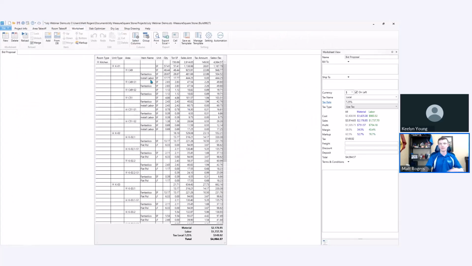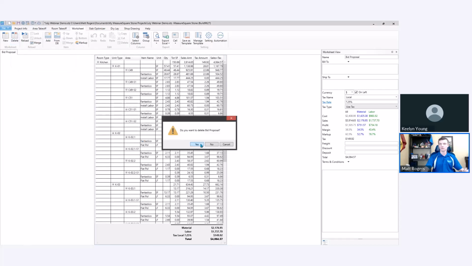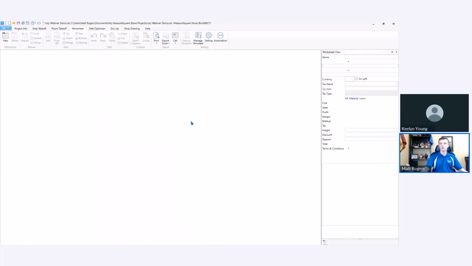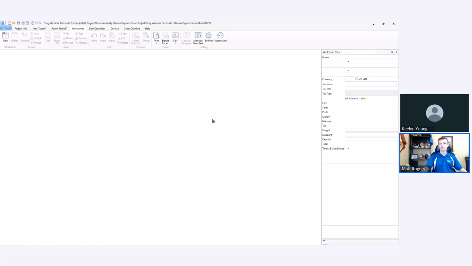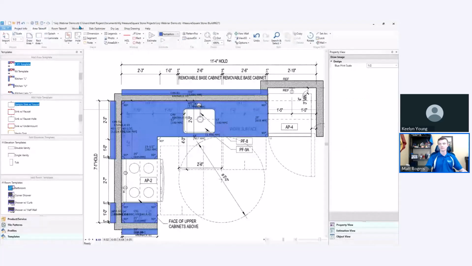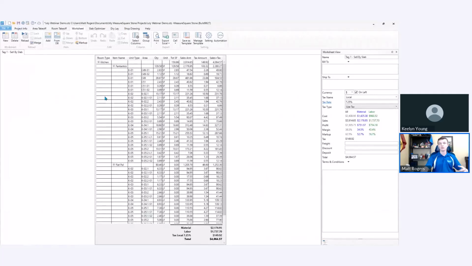We can see right now that we have this bid proposal in here, but we're going to do a couple of things. I'm actually going to delete this bid proposal, and you'll see when we do that, we don't have any worksheets. But now with the settings in here, this automation setting, we can see that we have the auto create new worksheet checked. We also have this auto reload button checked as well. So if I come back to the area takeoff and then I come back to the worksheet, you'll see that it's automatically going to add in a new worksheet in here. We can see this worksheet template. I'm using this tag 1 cell by slab template. So we can actually see it's going to load this in automatically.